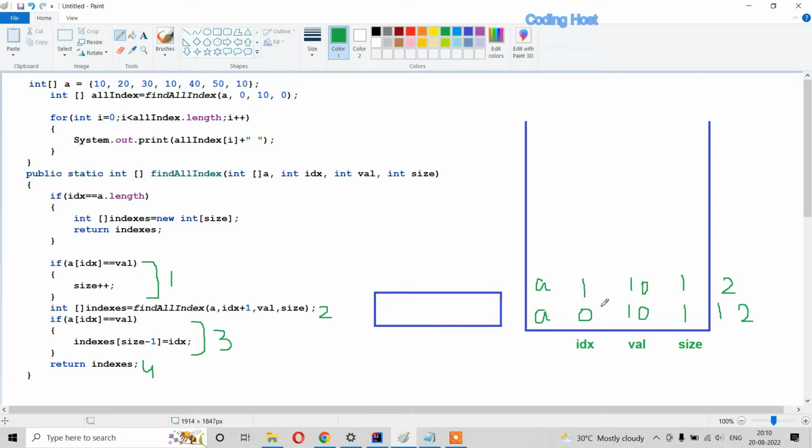So when this line number 2 will execute, this method will call itself again and it will increment the index. Then on the top of the stack this method will get memory again, and here now index is 2, val is same 10, and size is also same 1. So now you can see here when index is 2, this if statement will check if array of index equal to val. So you can see that at index 2 the element is 30. So this if statement is false and it will not execute, then this line number 2 will execute. So when this line number 2 will execute, this method will get memory again on the top of the stack, in which we are passing this array and index will increment, so it will become 3, and val and size will remain as they are.